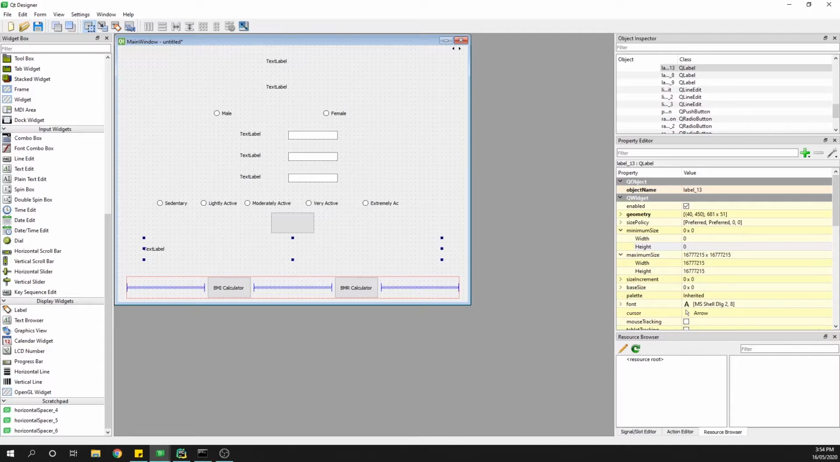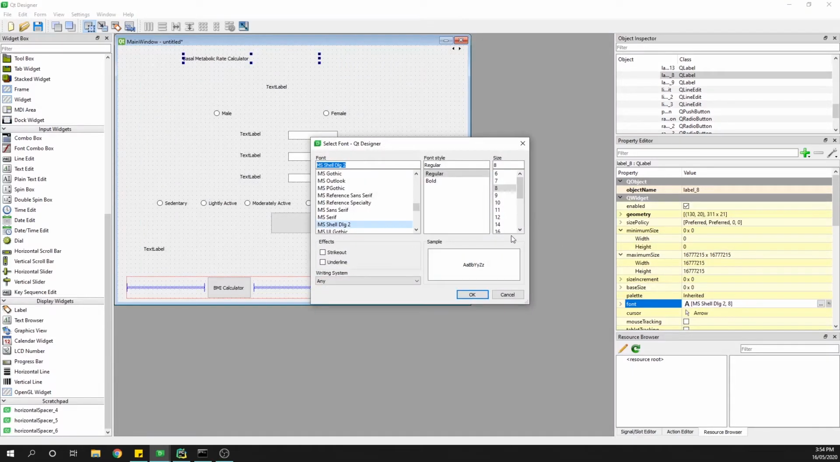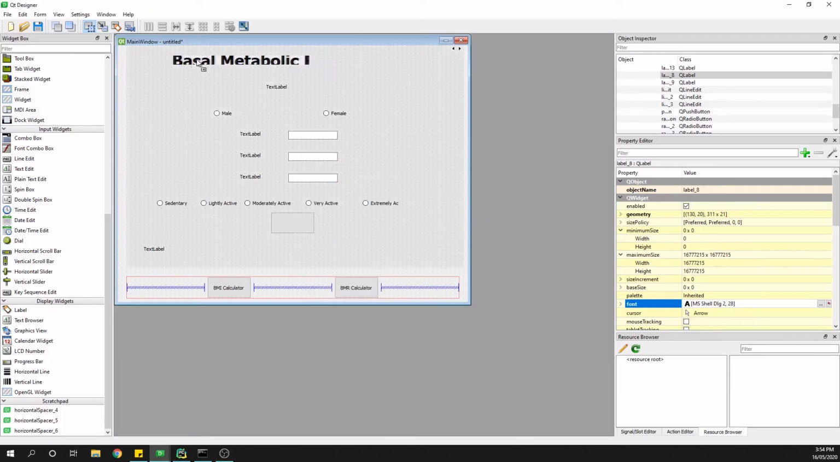In a second as we move forward. So, label at the top, the title, Basal Metabolic Rate Calculator. Okay, now remember we need to get all of these settings exactly the same so that we have consistency throughout our user interface. So we're going to come into here, first of all change the font, that's going to be 28 and bold. Alright, so it's pretty big.